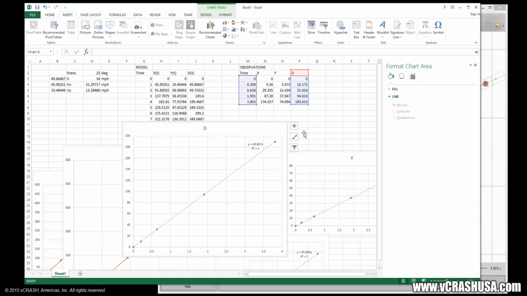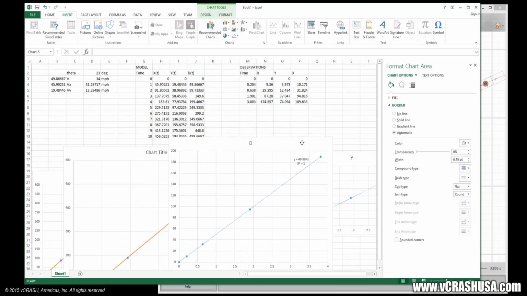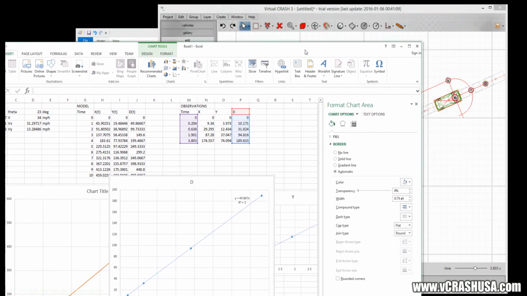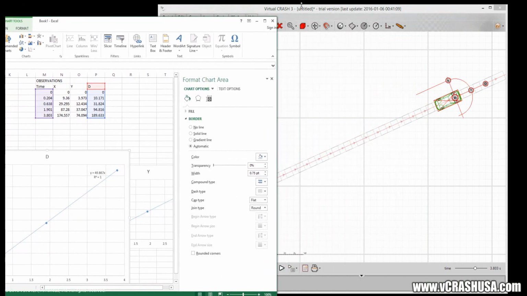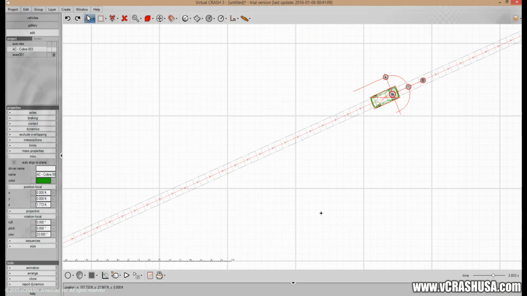And so once again, we see in the case where there's zero acceleration, just straight line motion, Virtual Crash is doing nothing mysterious. It's doing everything one would expect it to do based on kinematics. Next time we'll do a case where we have uniform acceleration and uniform deceleration.